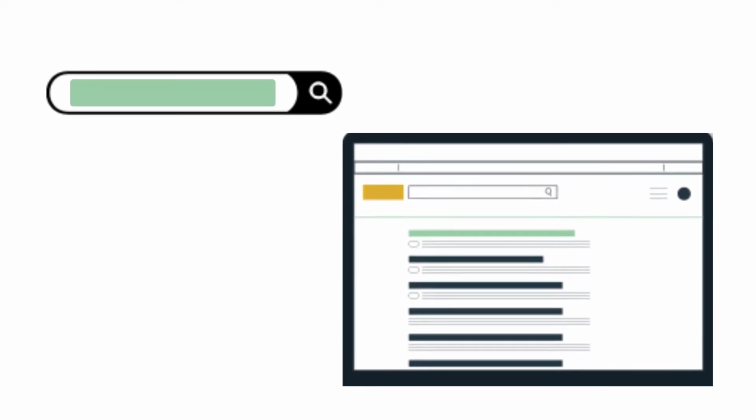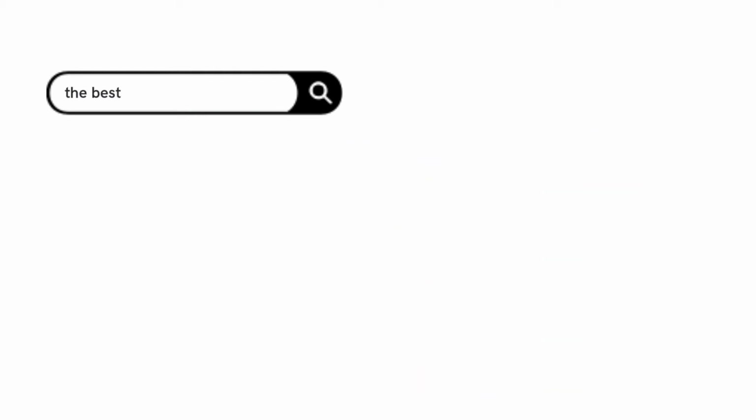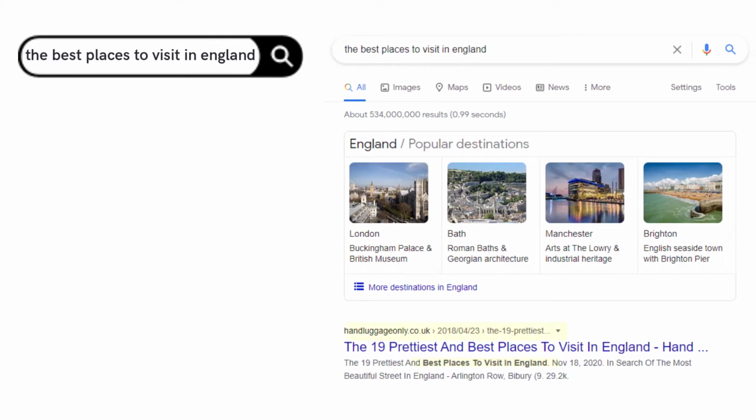This pertains to the contents of a web page. If your web page has the answers to the search query, you have better chances of appearing at the top of search engines. For instance, if a person searches for the best places to visit in England, and your web page provides a list for that specific topic, you will get better results.